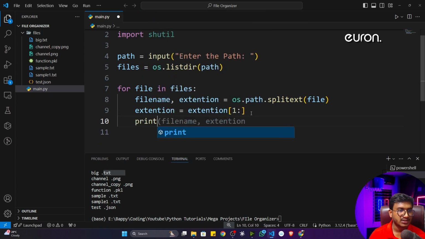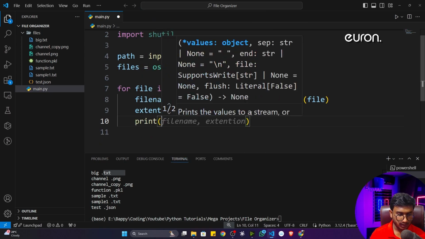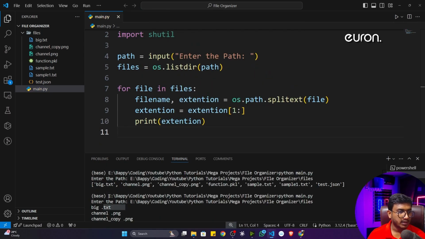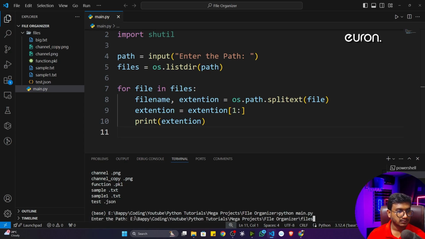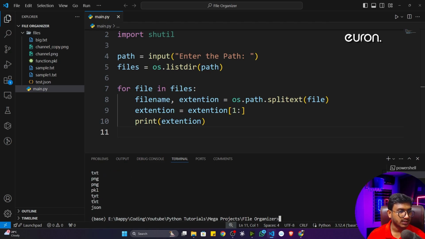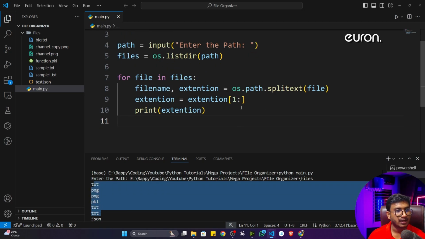Now if I print the extension right now, it will only give me the extension. Now let me copy the path again. This is the path I'll copy, and let me execute the program again. Now see, it is only giving me the extension right now. I hope it is clear.